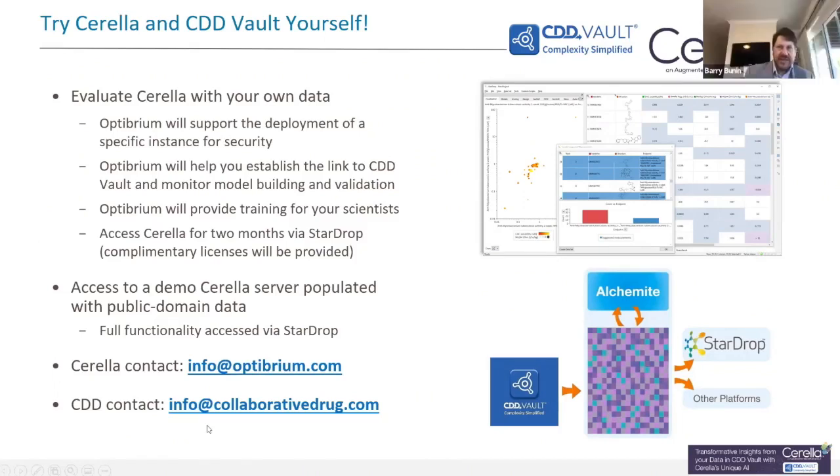Yeah, we're at the top of the hour here. I guess last question. You have that nice image at the bottom with the colorful purple and blue squares with CDD Vault, StarDrop, other platforms, Cerella. Maybe you can talk about how one will compare the predictions to actuals. What are the workflows that you see in real life here?